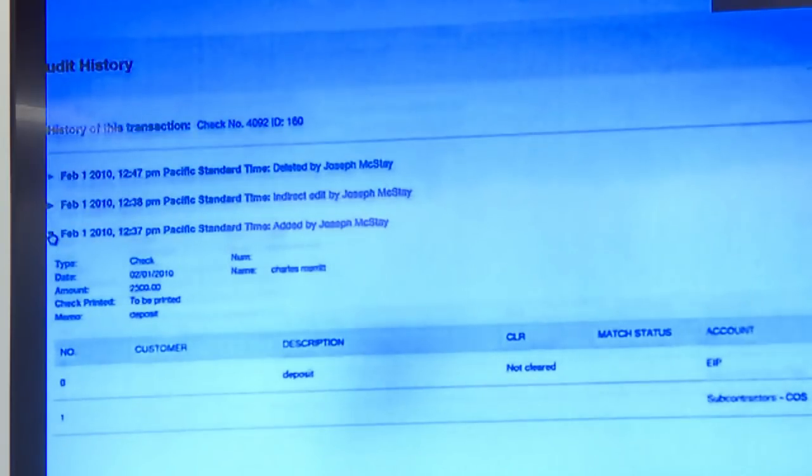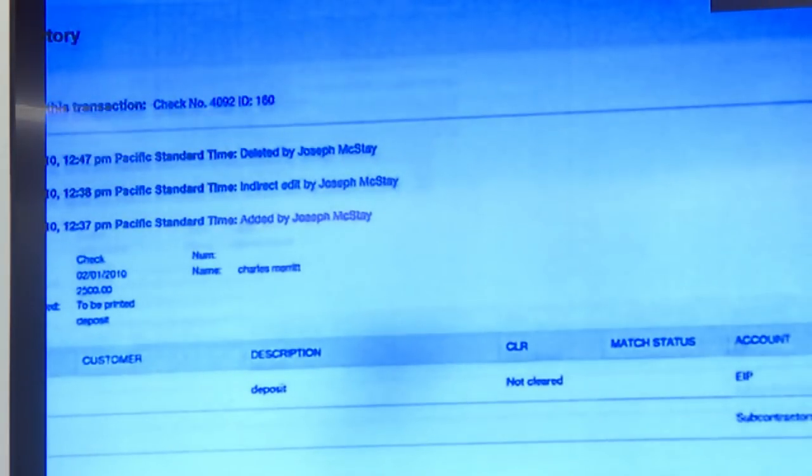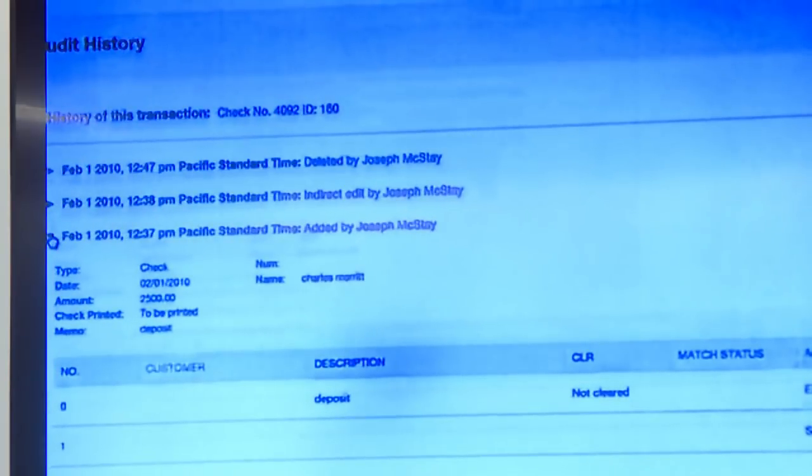Do you recognize that? I do. And is this check actually reflected on the activity log that you have as well? Yes, it is. And so this is a check that's created on February 1st of 2010, is that correct? Yes. And what time is that check deleted? It is deleted at 12:47 p.m. And that's reflected on your activity log? Yes, and the activity log also shows the check number that was assigned to that check of 4092. And who is that check to? Charles Merritt.